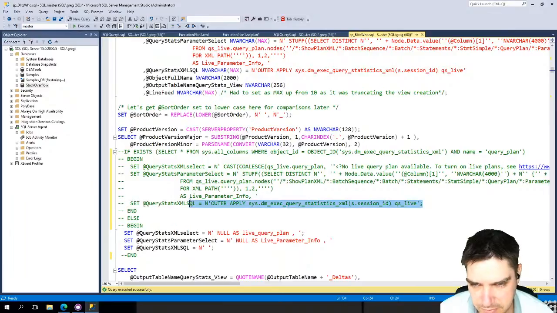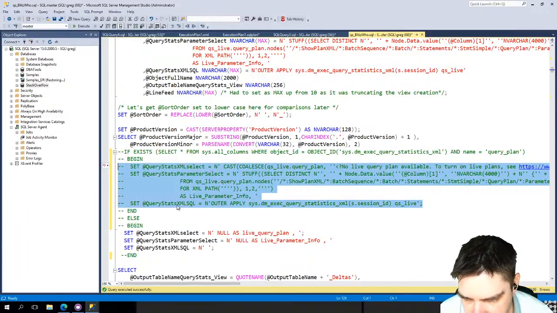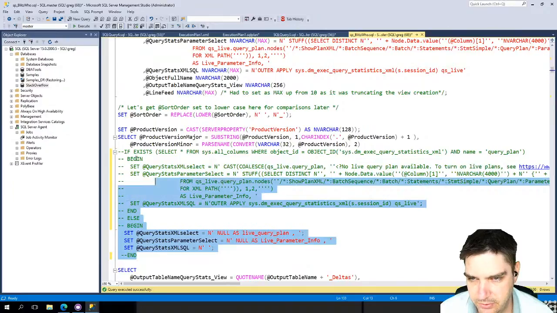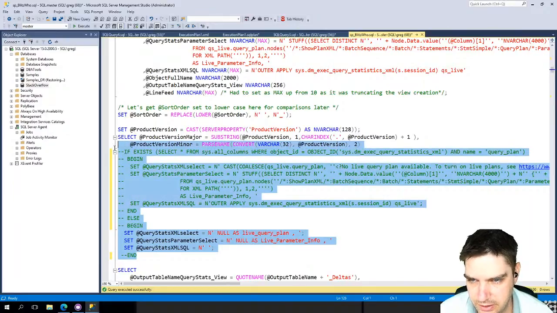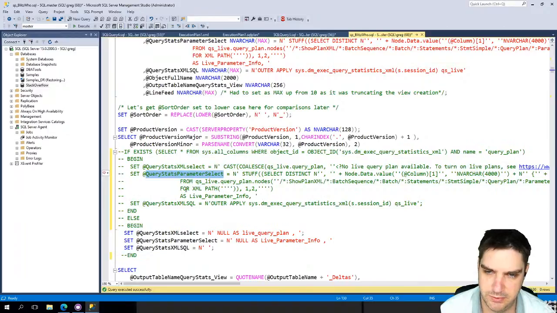So previously we're left joining to this. We're doing this set query stats XML select. We're going to have to move a chunk of this stuff all the way down to where we're inserting into that table. So let's do that first. So we're going to cut this out from here. Are we? No, we're going to remove this first, I think.